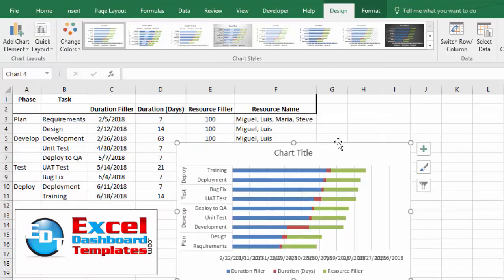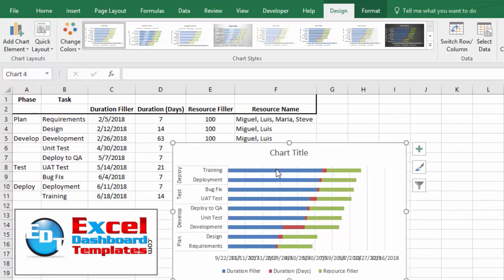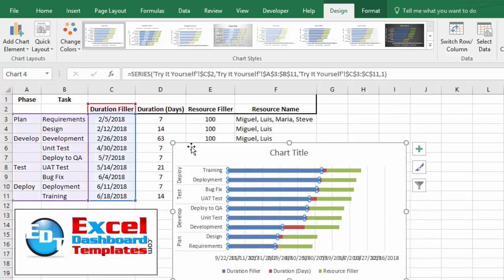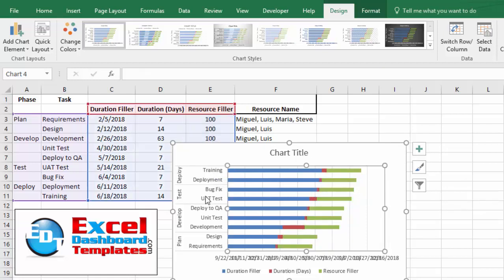All right, so we have our chart created. You can see the values in blue are the duration filler. If I click on the red, that is our duration in days, and the green is the value of 100 for every task for our resource filler. Now, next thing I like to do is notice plan is on the bottom of my Gantt chart. It should be on the top as I have my data. Since it's a bar chart, it is putting it down on the very bottom.